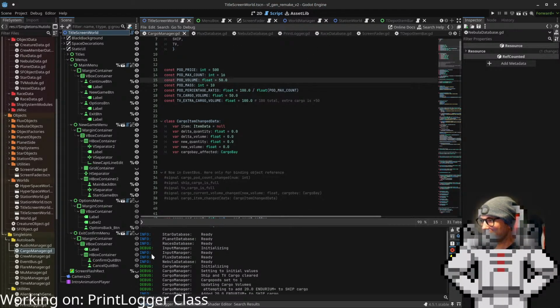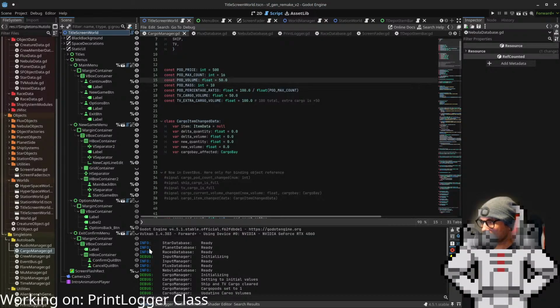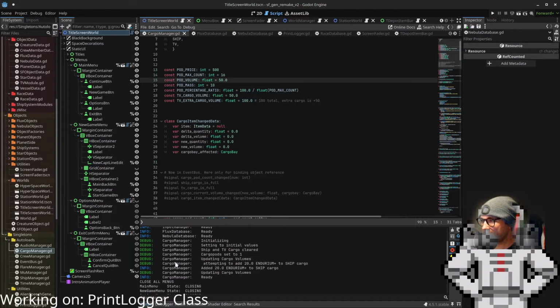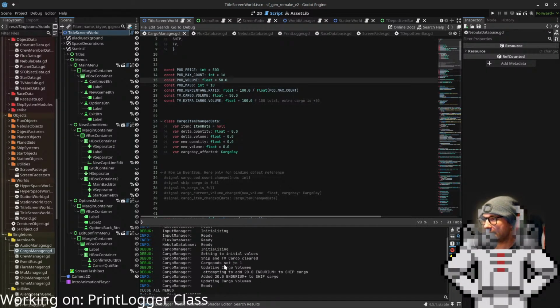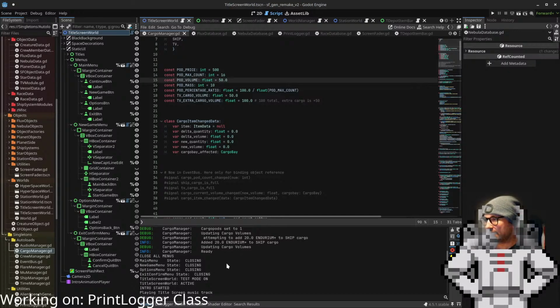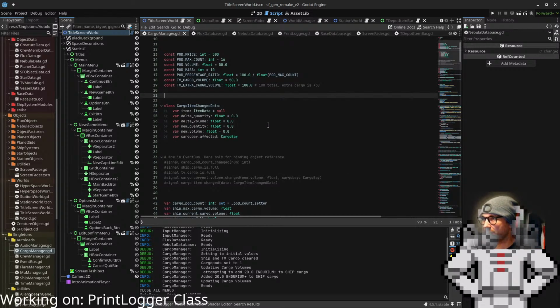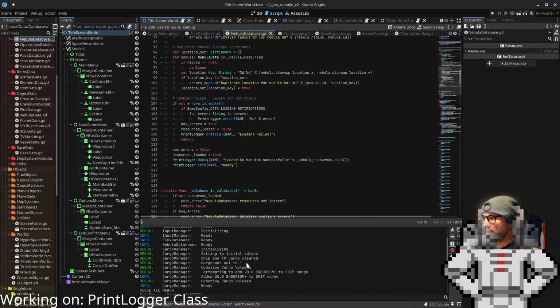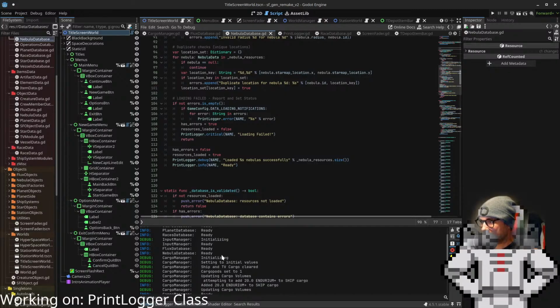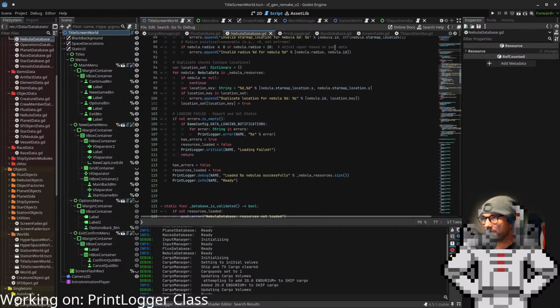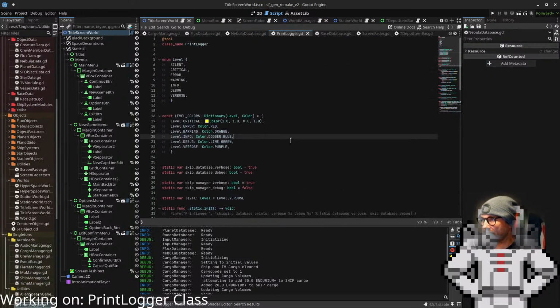Look at this. Look how pretty this looks. It's all colored, and I know what's being called. I know what's happening. Once I get this set up to where I want it to be, then I will jump into deving the station a bit. So, Nebula class. Looking at the Nebula class, it's ready. So I can go back to this PrintLogger thing.